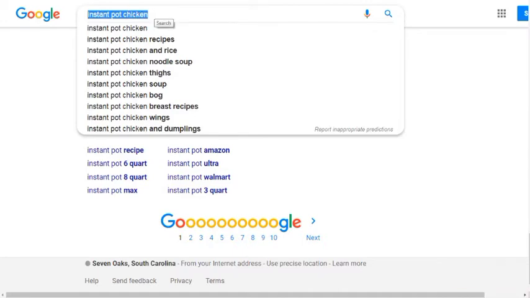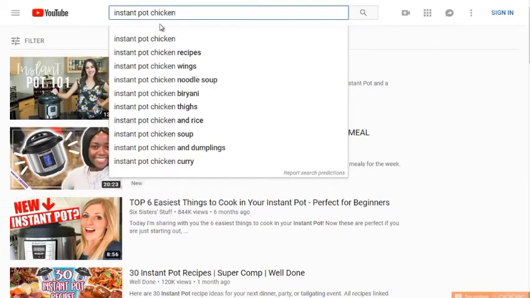So if you notice, when we type Instant Pot chicken, it gives you a more detailed view of the other keywords that are related. So for example, Instant Pot chicken recipes, chicken and rice, chicken noodle soup, chicken thighs, chicken breast recipes, chicken wings, and chicken and dumplings. So let's go over here and see what we get. So Instant Pot chicken recipe, wings, noodle, biryani, thighs. So a lot of these are actually appearing that are the same.